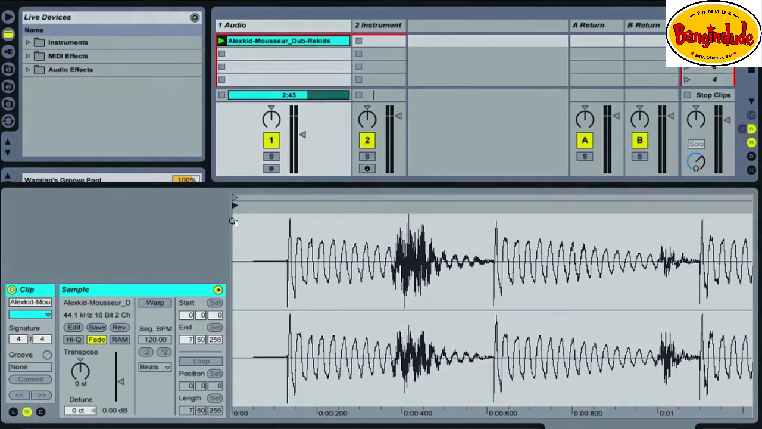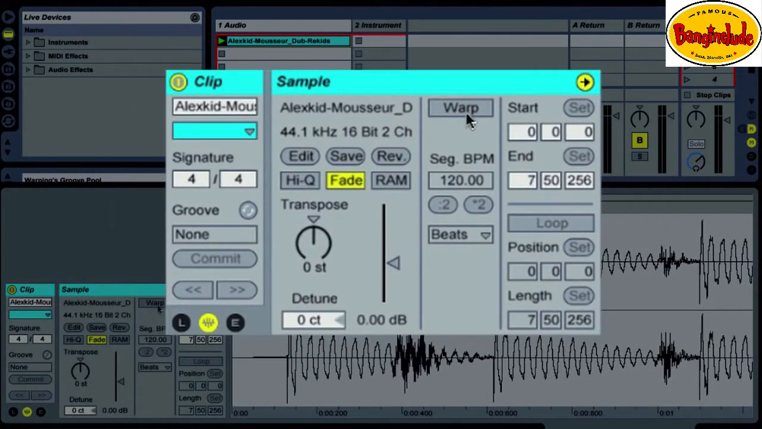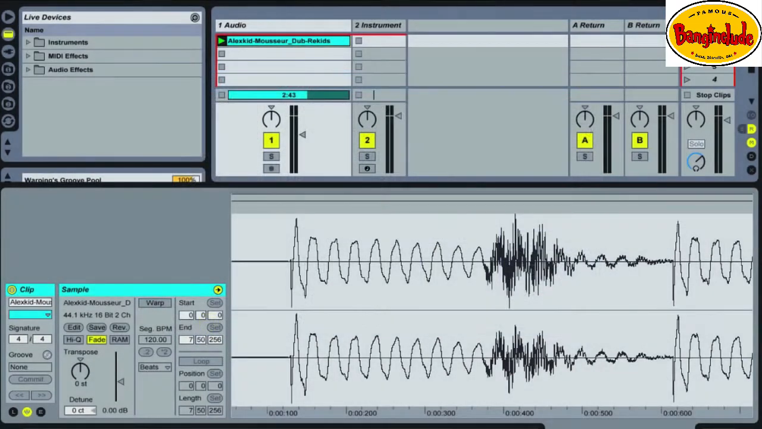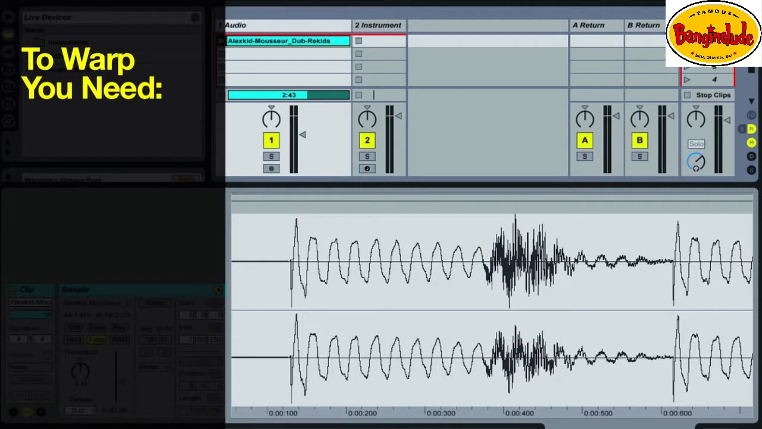Okay, so notice also that the warp switch is turned off, and that is thanks to the preference we turned off in the beginning of the video. I mentioned that we have to tell Live two things, or we have to help out Live to get a full song nice and tightly warped. So the two things we have to tell Live is, first we got to give Live an approximate tempo of the track. And the second thing we have to tell Live is where the track starts.